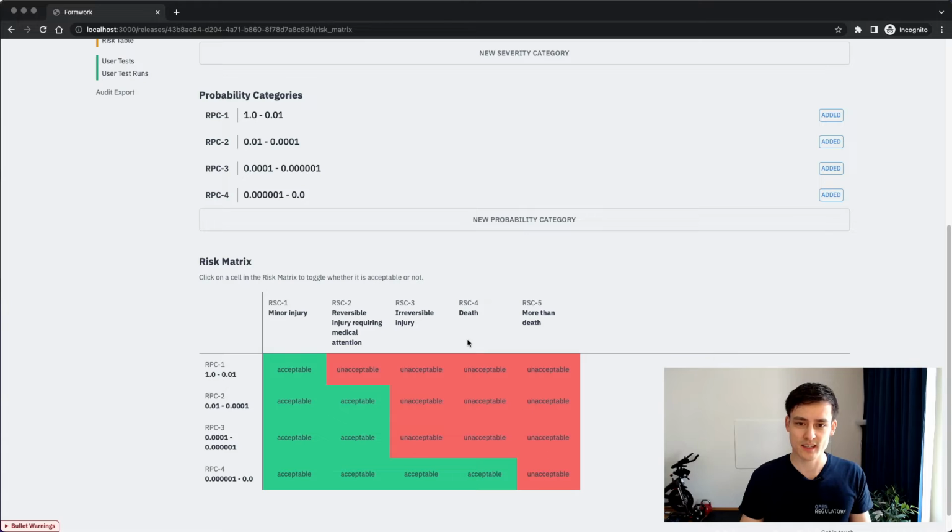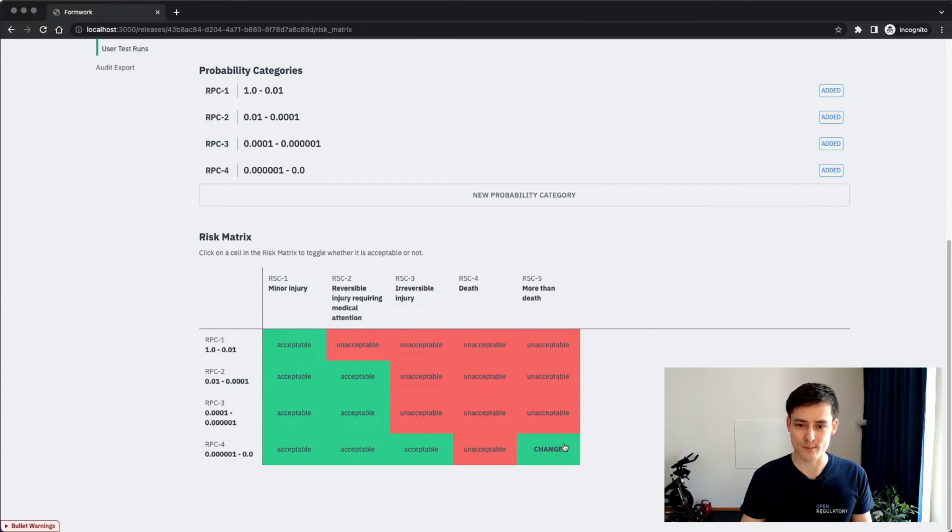And we could maybe say, okay, death is generally mostly not acceptable, but maybe more than death is always acceptable. So this is how you determine that certain things are acceptable or not. It's so intuitive, you just click on it and the color changes, which I think is super intuitive. I mean, even my mom would understand this. And my mom is generally smart, but risk management is not easy to understand for most people getting into it. And I think this makes it as intuitive as it can be.